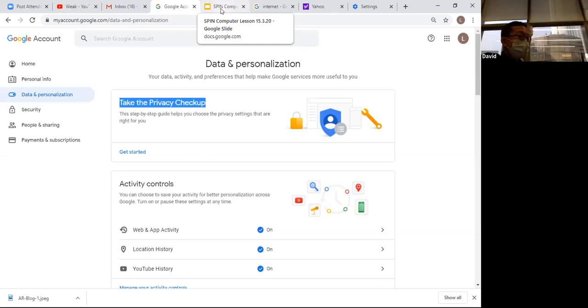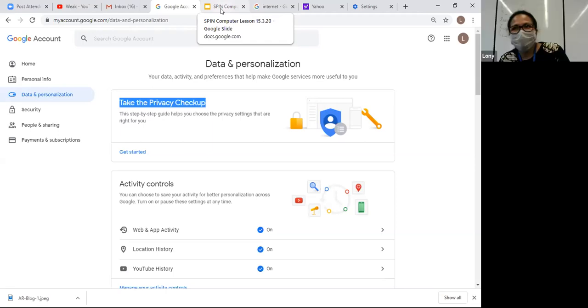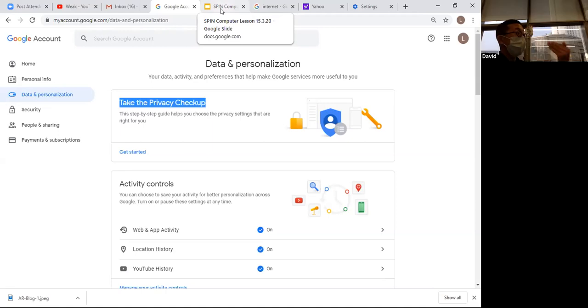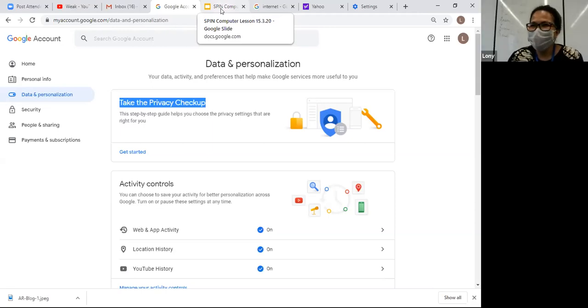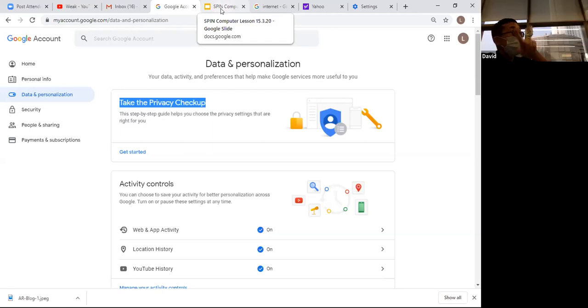So again, the takeaway is the internet sees us as much as we see the internet. And the consequence is what we see as the internet is based on our browser, our search engine, and what the internet sees about us. And privacy is changing how the internet sees us.